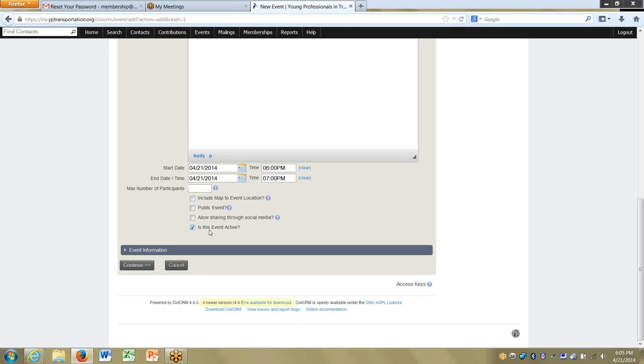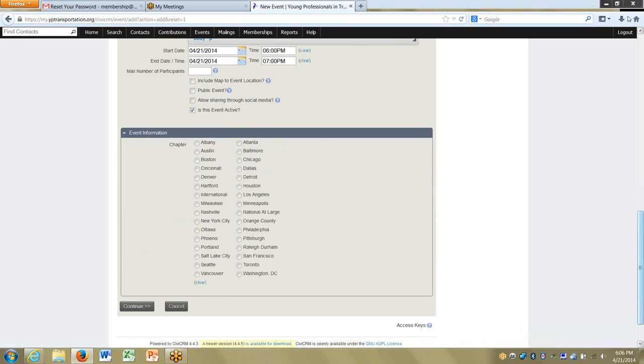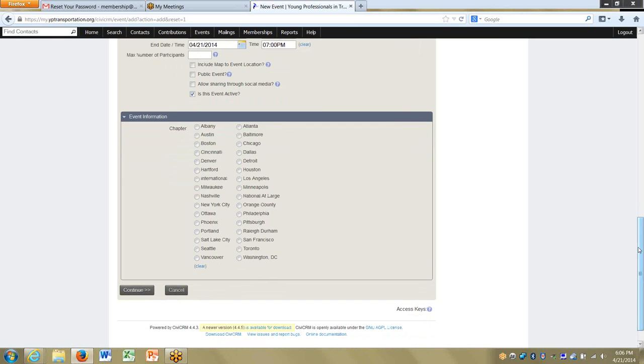So, is the event active? Yes, that's already checked for you. And then the last thing that I don't think most of us are using, although someone can correct me if you are, is actually specifying the chapter that the event is occurring in. I'm not going to set one here. That way you'll all be able to see the event when we're done. But I think if I were to set the chapter, it might restrict the visibility. But I'm not positive, so maybe we'll try it out. This is international.